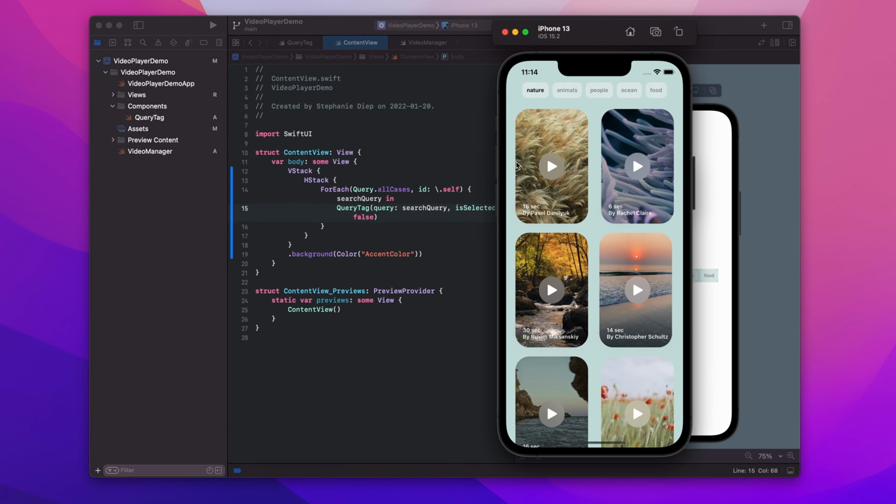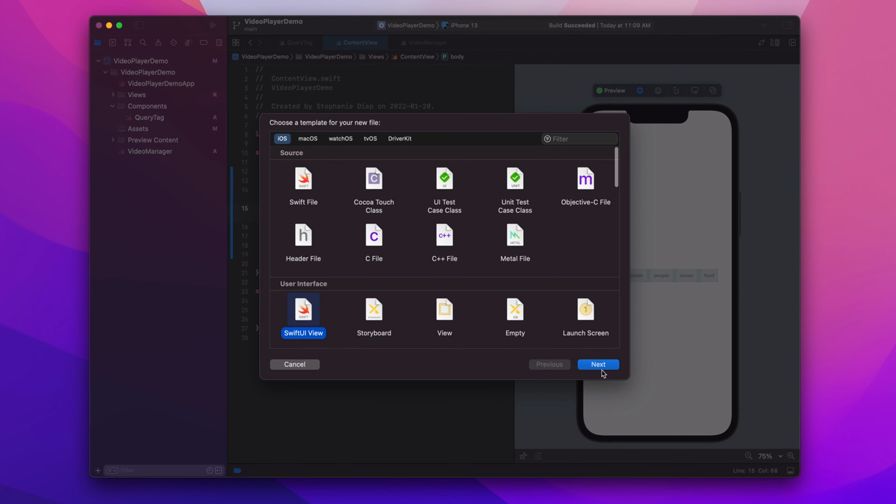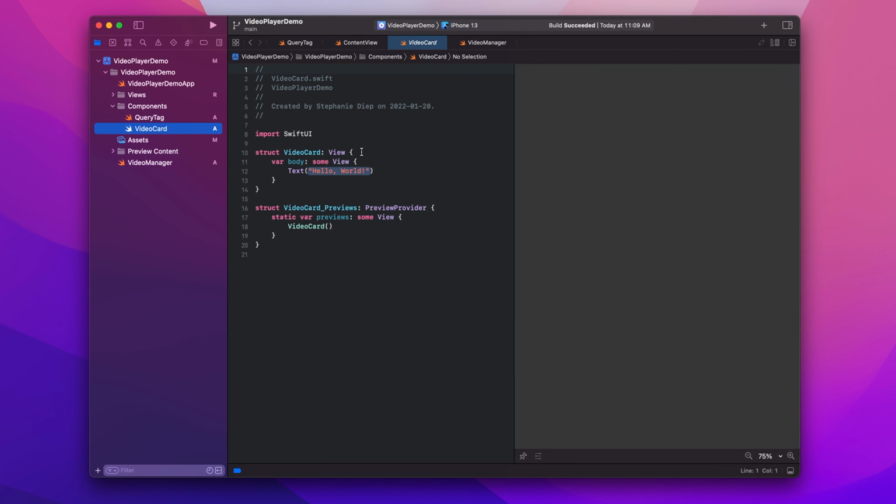Now let's code our video card. The video card is this card here that you see, and it contains the image of the video, a play button on top, as well as the duration and the author of this video. Under the components folder, right-click, create a new file, and it will be SwiftUI view. Then click on Next, and this component will be called a VideoCard.